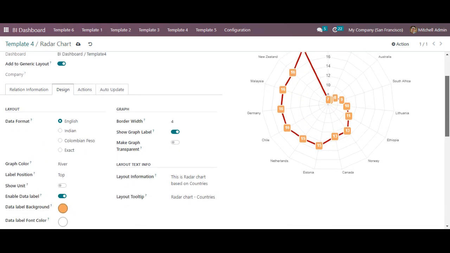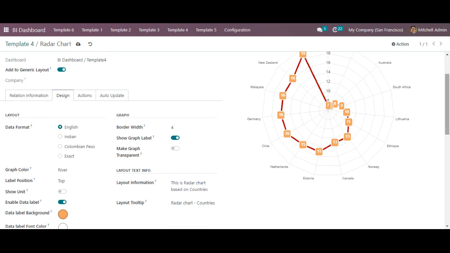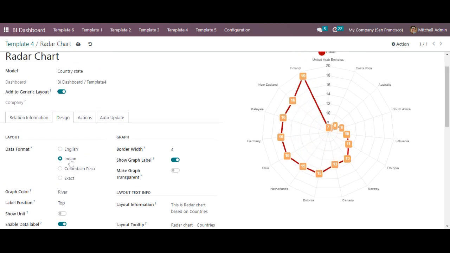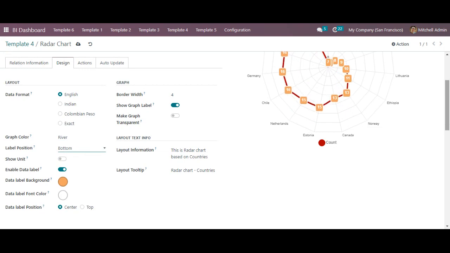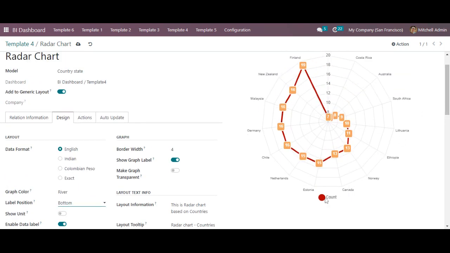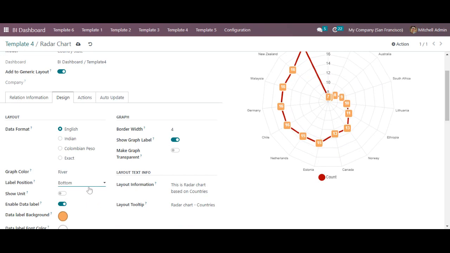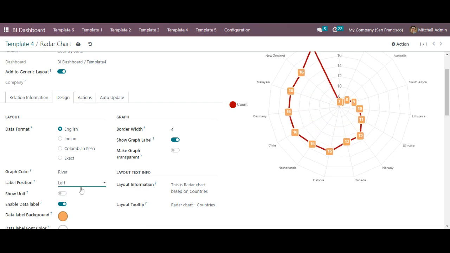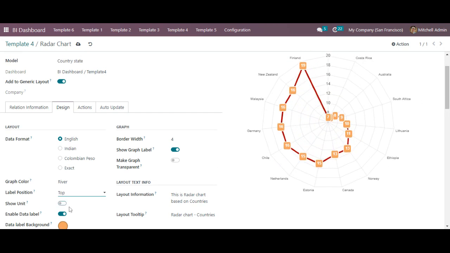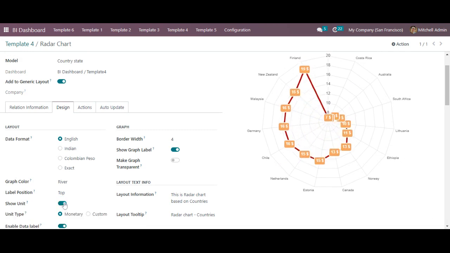So over here, from the design part, you will be able to set the data format, whatever the data representation is, like English or Indian format. If you want to set any graph color, then you can also set a graph color over here. If you want to define the label position at top or at bottom, you will be able to see that this label is coming here at the bottom side. If you want to define it as right or left, you can define it. If you want to show a unit, then you can also enable it. Then by default whatever currency is enabled, it will be defined over here.